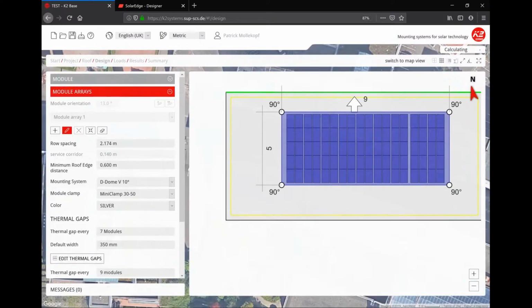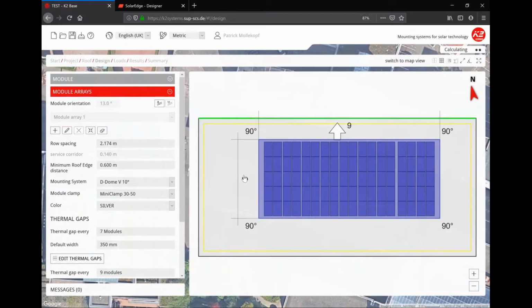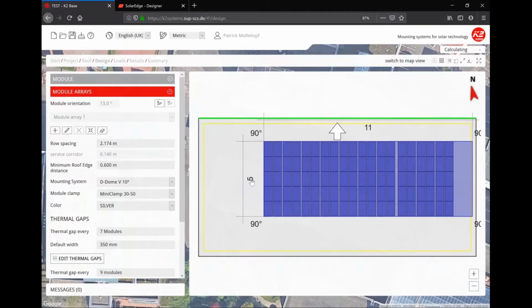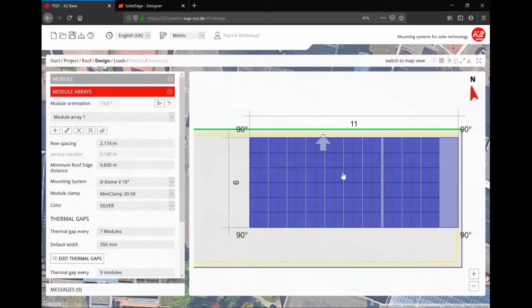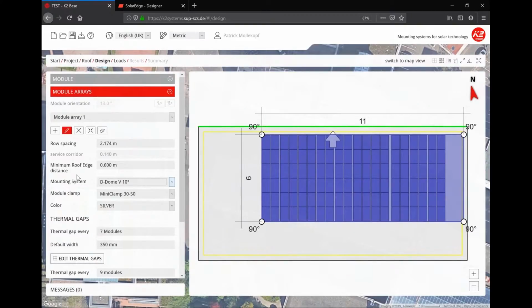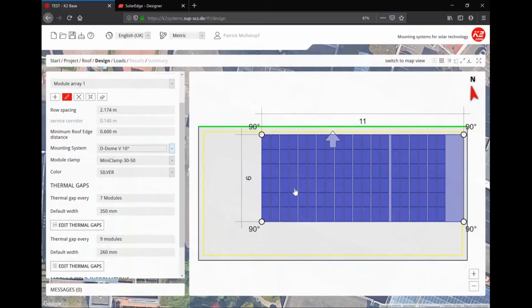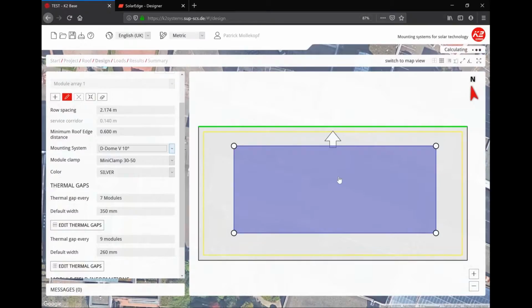So once it's calculated, I'm going to make this a little larger. I want to have 11 modules here and 6 columns down here. All right. Then there's other possibilities I can input, like the type of clamps in case it's a black module. Just going to put it in the middle of the roof here.